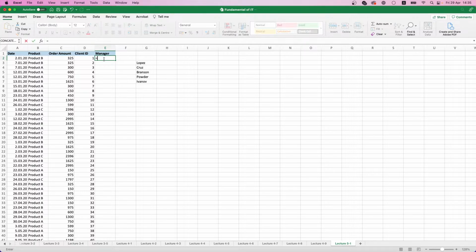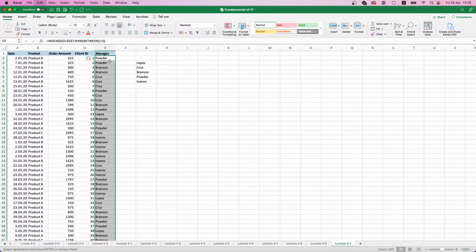And the managers are going to be assigned randomly as well. INDEX, array, do not forget to fix it. Very good. Then row number is going to be RANDBETWEEN 1 and 5. Like this. Command C, Command V, and values only.